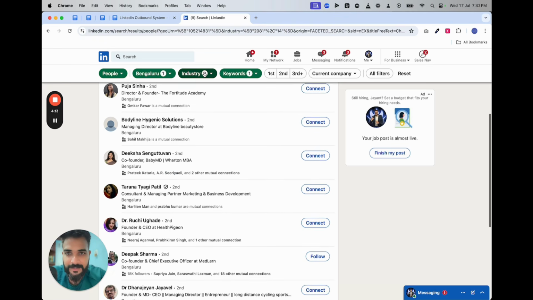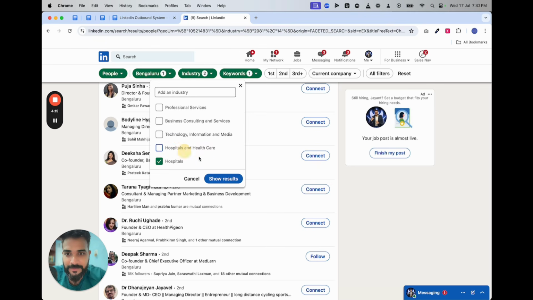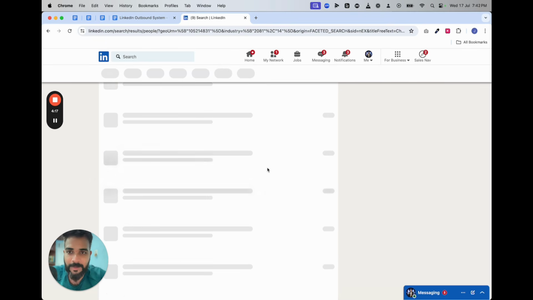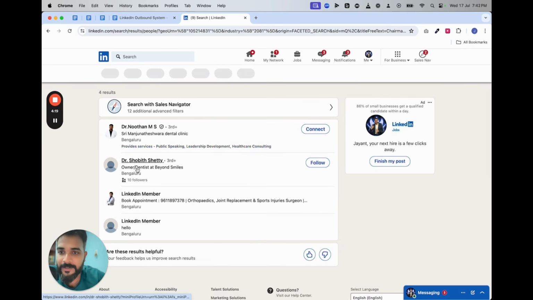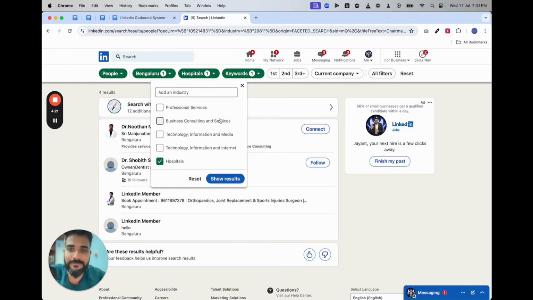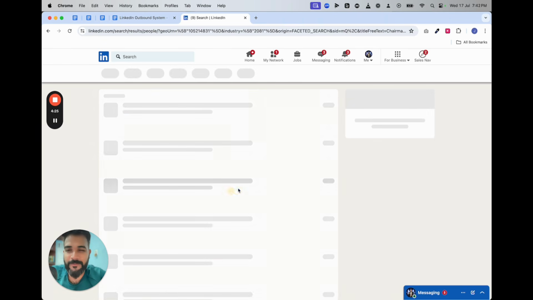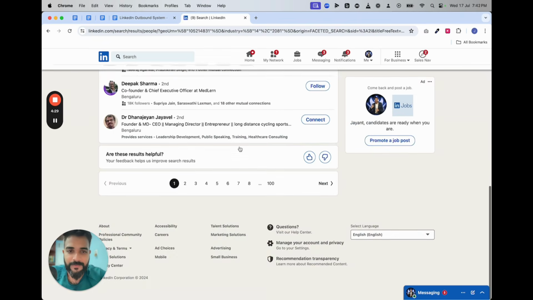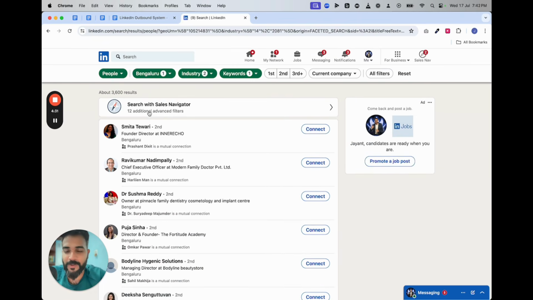Let me see if we can reduce the numbers. If we remove this and we only keep hospitals, let's see what we get. Oh damn, we got only 4. Let's look for hospitals and healthcare both. Then we'll have to filter out this list a little bit, right? But anyway, we got this list of leads. So all I have to do is start connecting with them. Simple, right? I'll show you how exactly to connect. Don't get too excited and start sending connection requests, all right? So this is one of them.